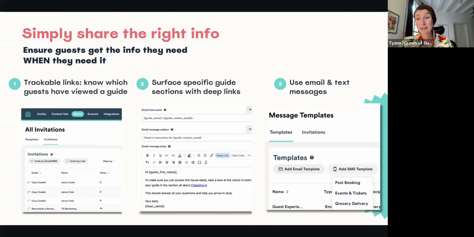And if someone hasn't seen your guide and you know they need to because the check-in instructions are in there, that's a note to you: okay, I need to send them another message, or maybe I need to give them a call.